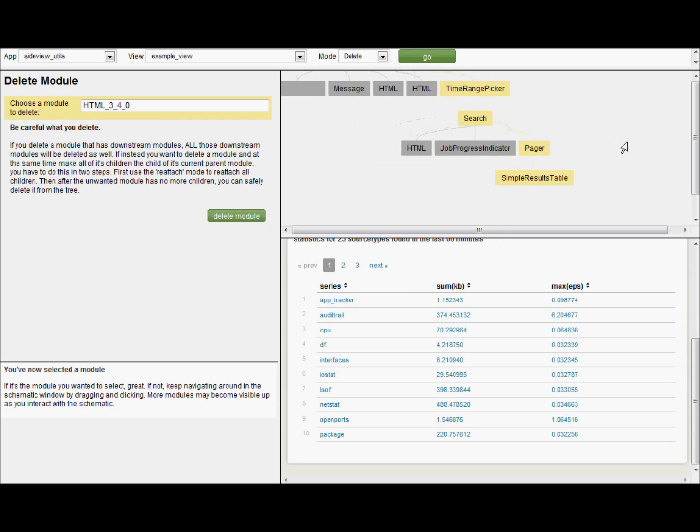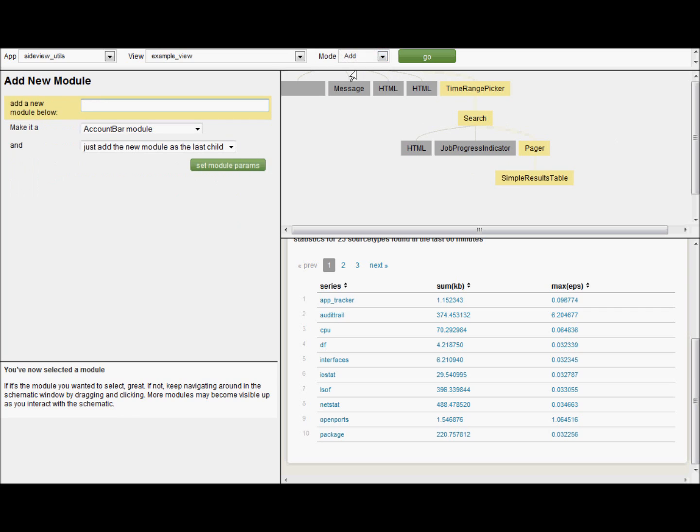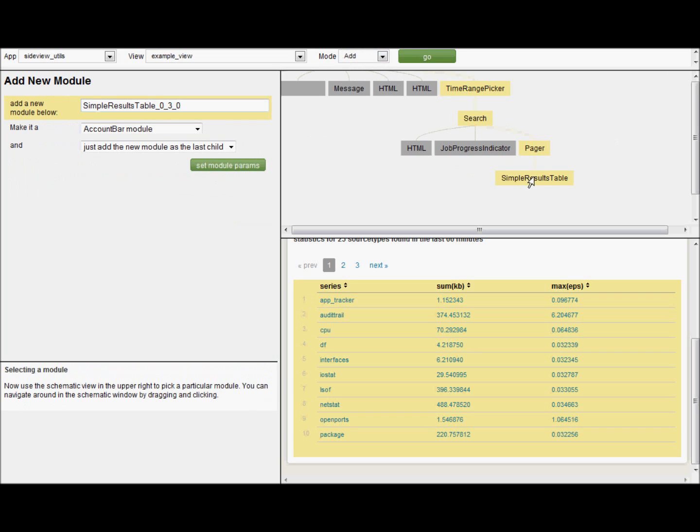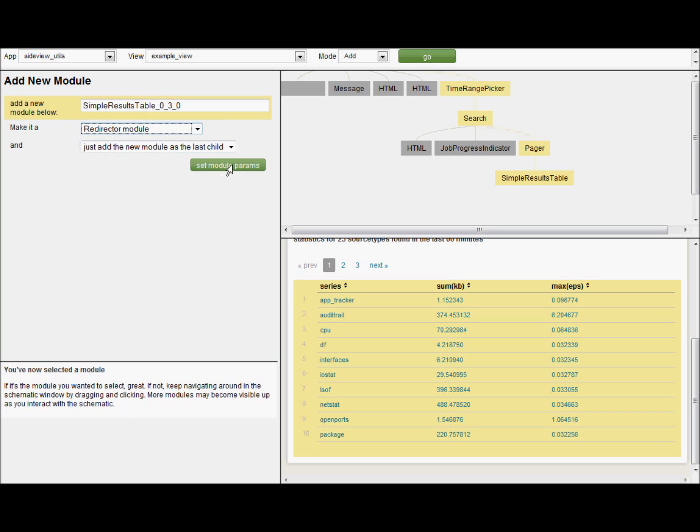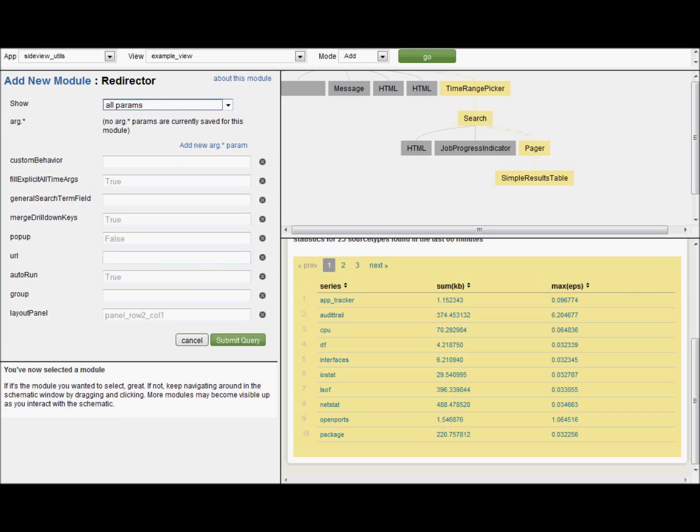Boom, it's gone. Now we go back to add mode. Again, I want to add a module below the simple results table. This time let's make it a redirector. Now, if you've read through the URL loader and redirector docs in Sideview Utils, what I'm about to do is going to look somewhat familiar. We want the user to be taken to the Sideview report builder when they click on a row in this table. We want it to pass the selected source type as the search term.